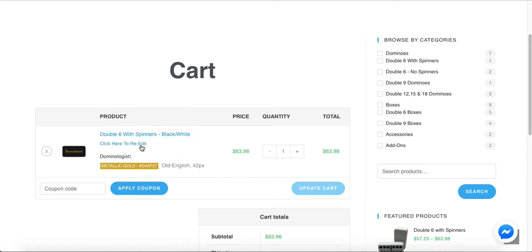If you've made a mistake and need to re-edit, you can click right here where it says click here to re-edit and change anything that you'd like on the domino before you complete the checkout. Also note that this 42px is often asked about. That is simply the size of the font that you had chosen so that we make sure that we make the domino exactly to your specifications.